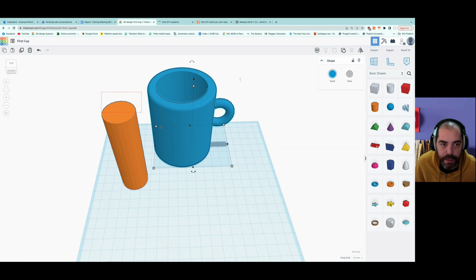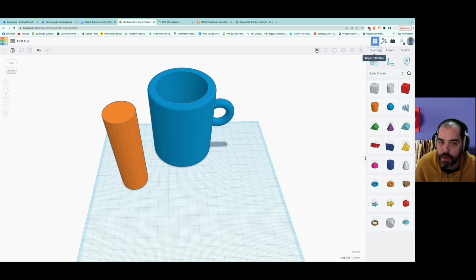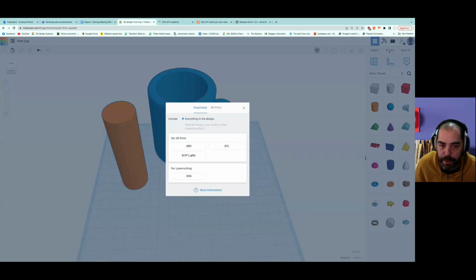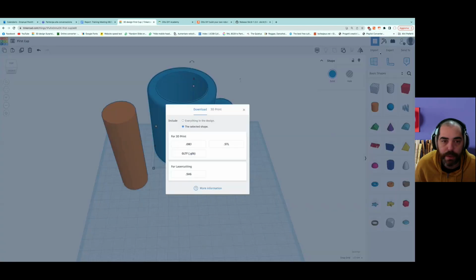Import is a very nice feature, but I'm going to show you in a minute. Export is very useful. Export is what we need to print. So first of all, we need to wait a second. I selected one shape and did export in order to have this choice. Everything in design, so the cylinder and the cup, or the selected shape. In this case, only the cup, the blue cup.